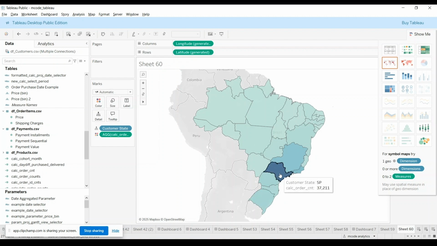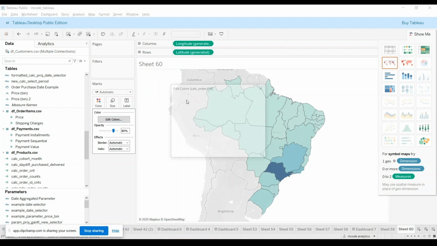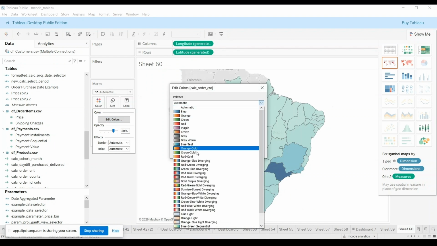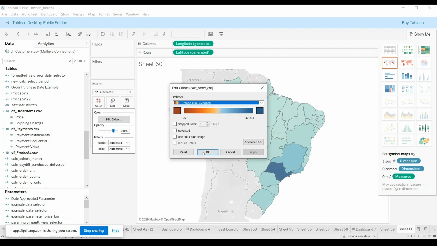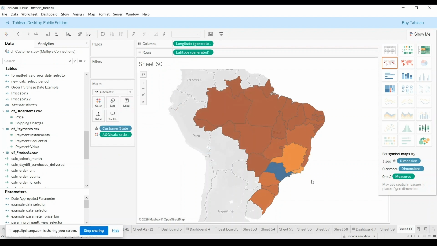Once again, you can change the colors by going into edit colors and changing the color scheme into something else, such as orange, blue, white diverging. Maybe try that. Yeah, this looks a bit more diverging, right? So something like that could be used as well, whichever one works for you.